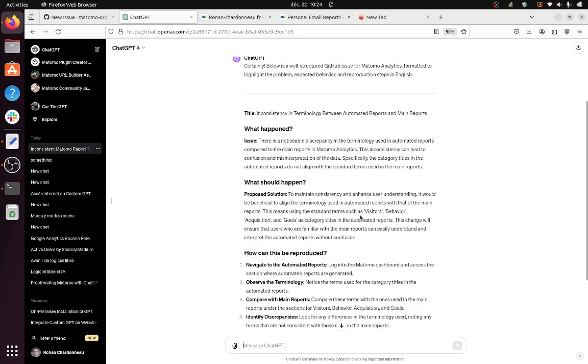Here we can see that it's not exactly the same thing, in the sense that the visitors were okay, but not the behavior and neither the acquisition. So you need to be a bit precise here and maybe change a little bit, but for the rest, the ticket is super clean. If you would like to keep those bold characters and bullet points over here, you need, of course, to ask ChatGPT to write it in a Markdown code block.